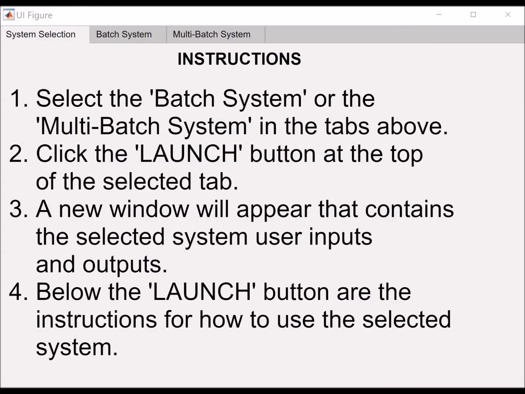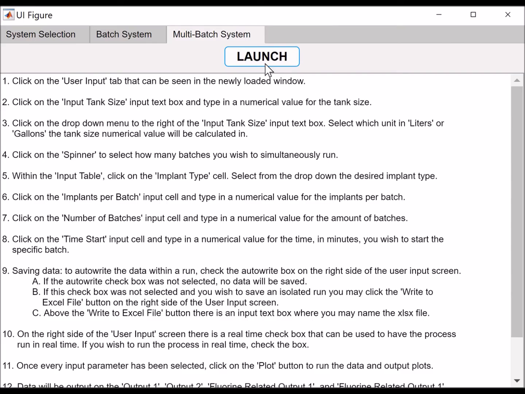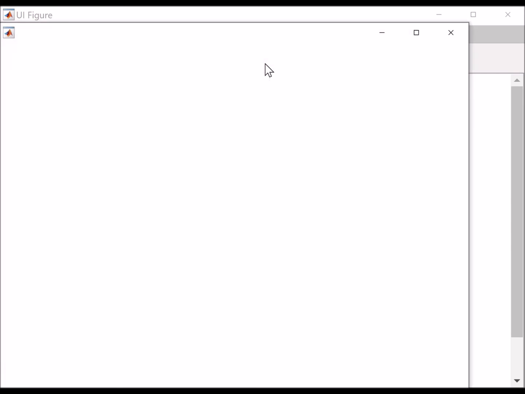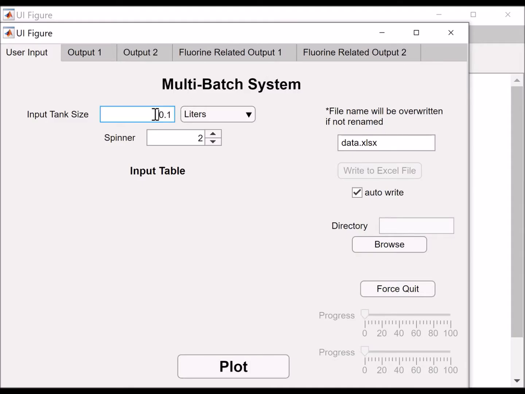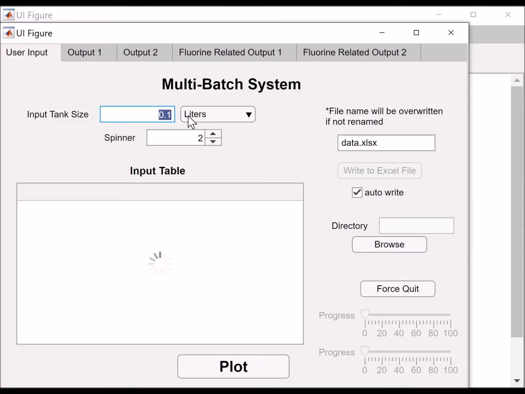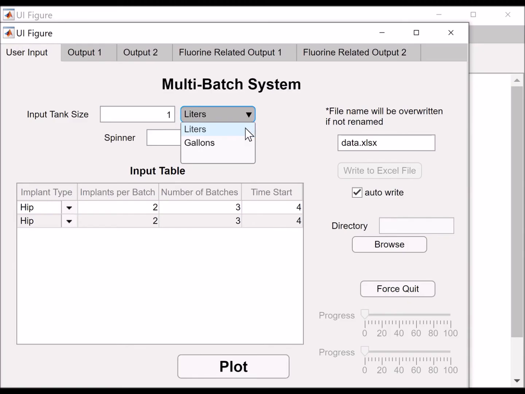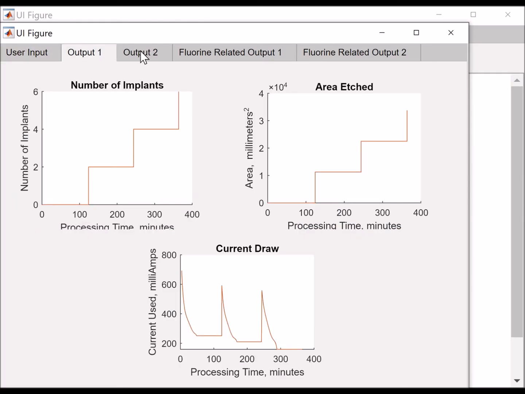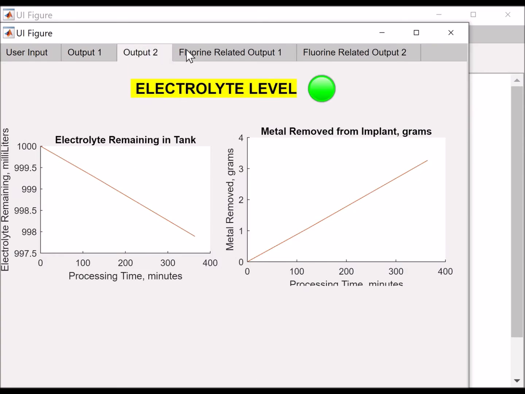To run a simulation based on a multi-batch system, select the appropriate tab from the system selection. Follow the tutorial instructions to launch the system and input values such as the tank size and units. The spinner represents how many batches to be run simultaneously. Within the input table, select the implant type from the drop-down menu. Input the desired implants per batch, the number of batches, and the desired time to start each specific batch. Click the Plot button to run the data and give outputs based on the selected scenario.